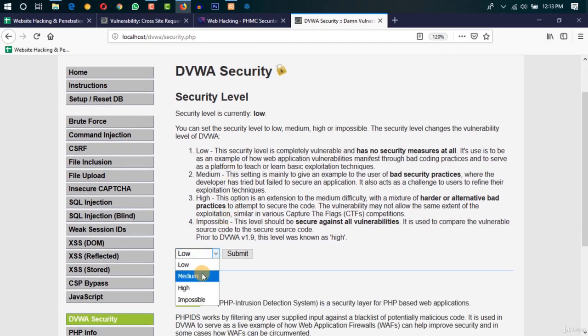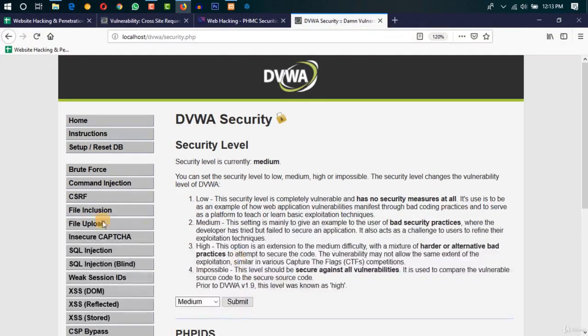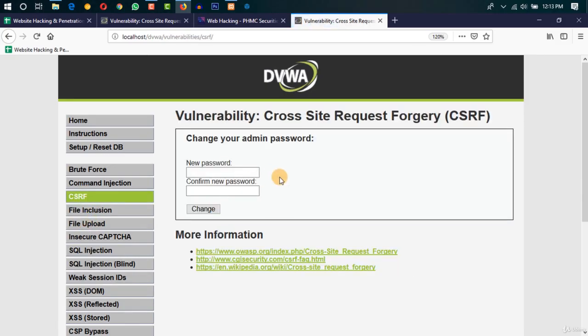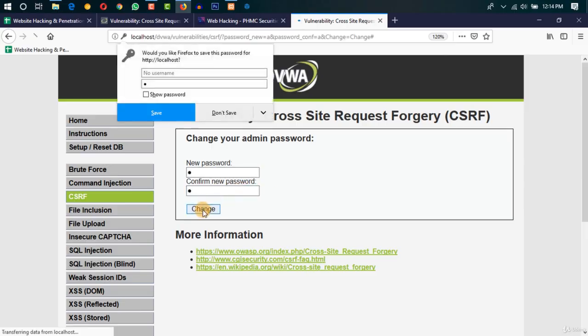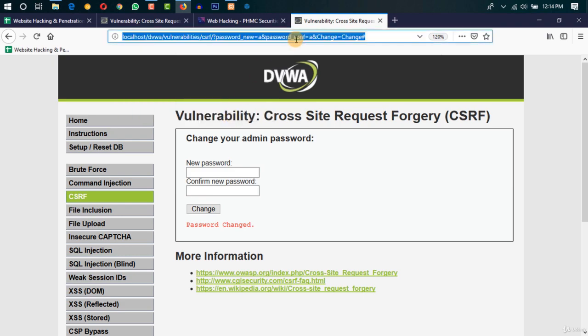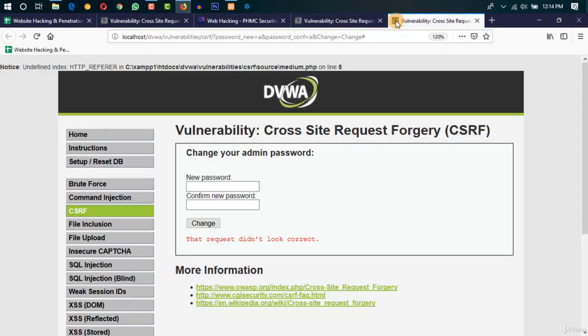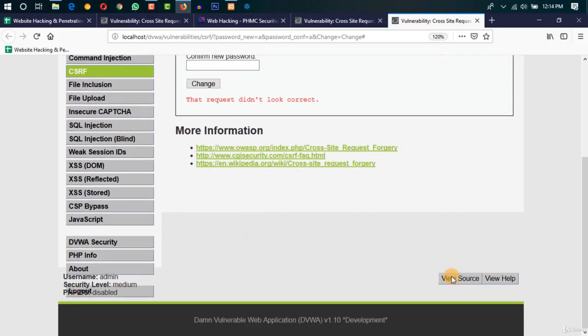dangerous. Let me show you how the developer may try to protect against this kind of thing on medium security. So here the developer has a view that if there is someone who is going to attack the website using CSRF, he will be sending the request, let's say password A and A. I say change, it works. But when you send the same request to someone else, let's say this user, and you press enter, it doesn't work. You can see it says the request didn't look correct.